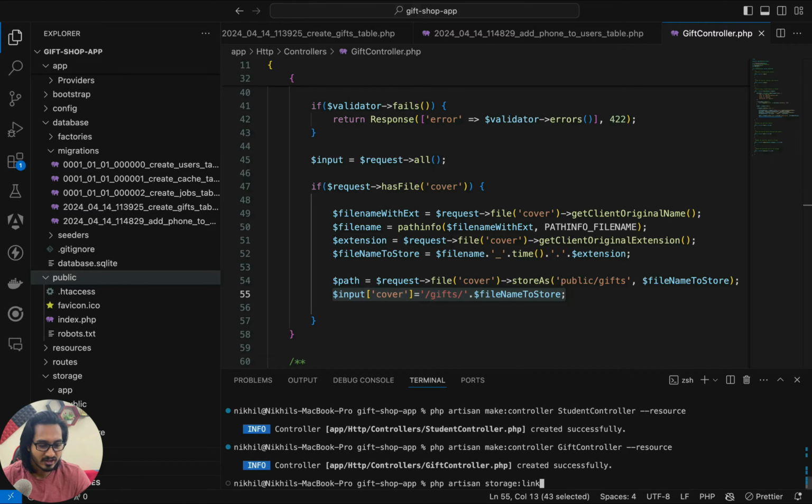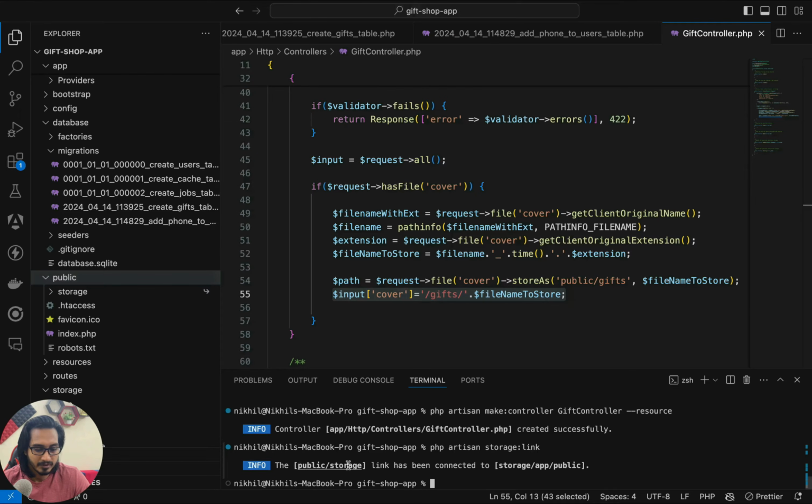If I do that, just check it out. Within the public folder, we do not have any shortcut here. Let's see whether it gets created or not. If I hit this command, just check it out. Within the public, we have the storage one, which is created here. And within the storage, I have the gift. So this particular one is linked with this one. Okay, just check this out.